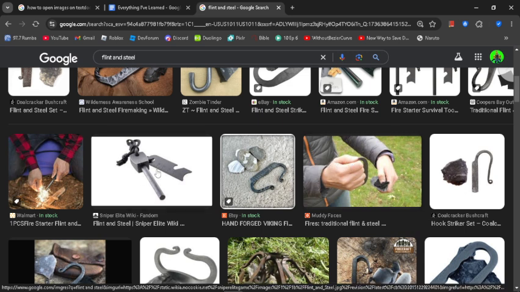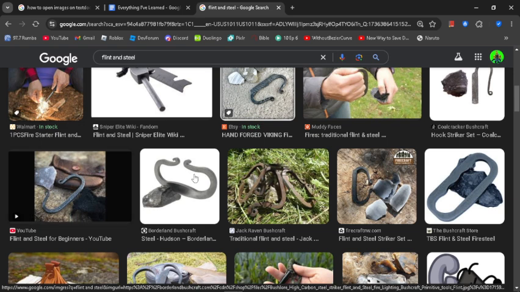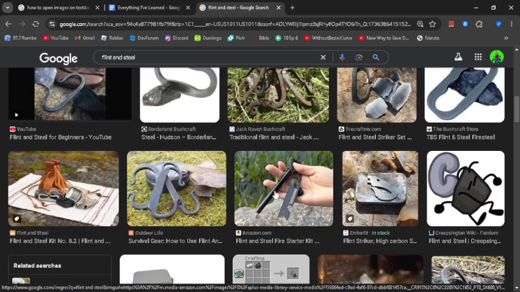Flint and steel. You peel off the flints off the thing, and then you flick it with the steel rod. This is the steel rod right here. You flick it against the steel rod. You spark the flint, and it will make a fire. So flint and steel, I recommend that you buy.